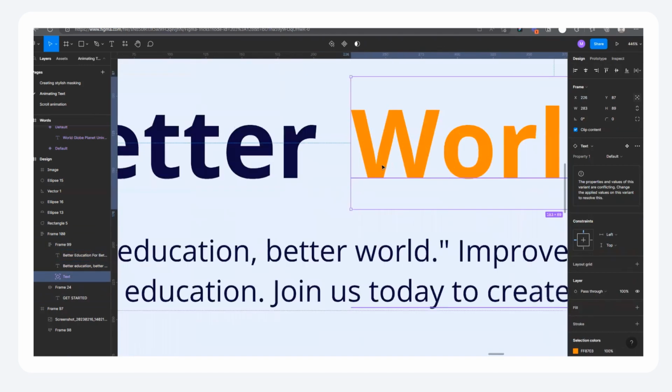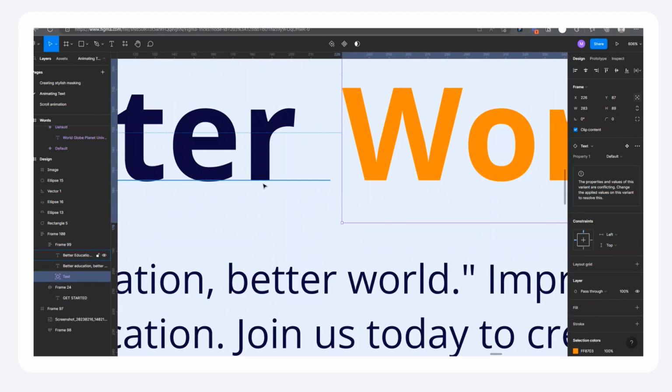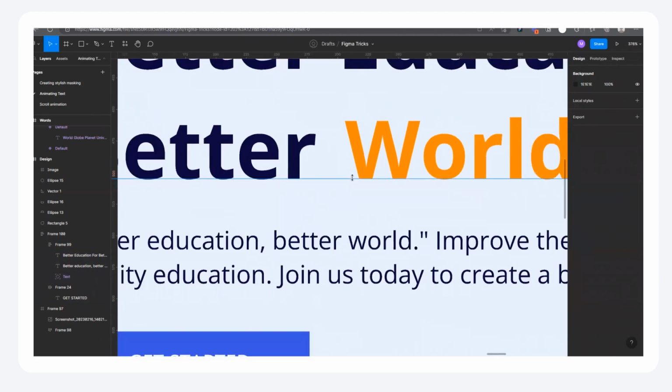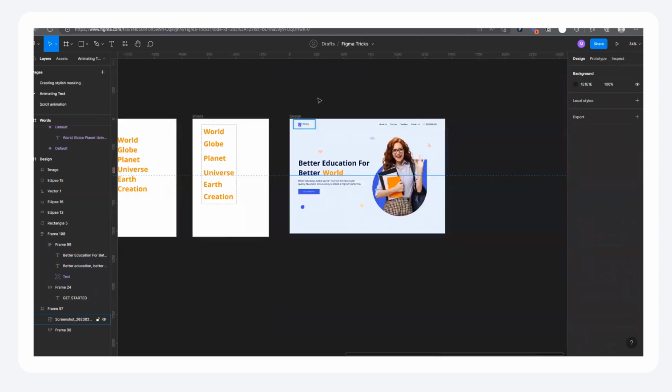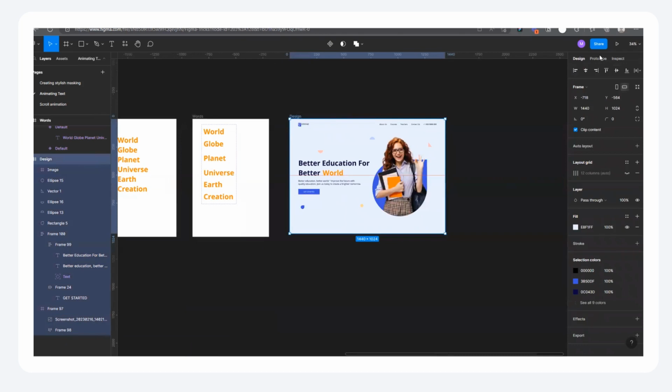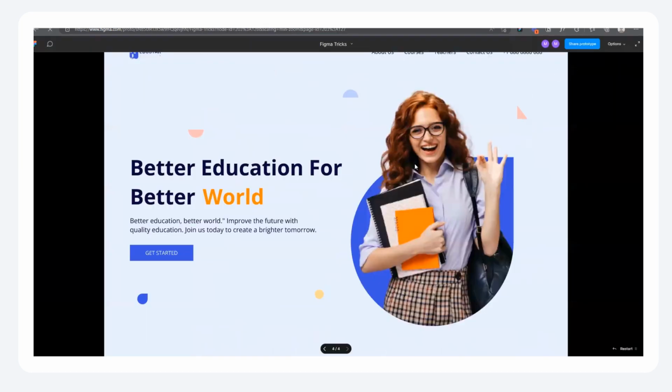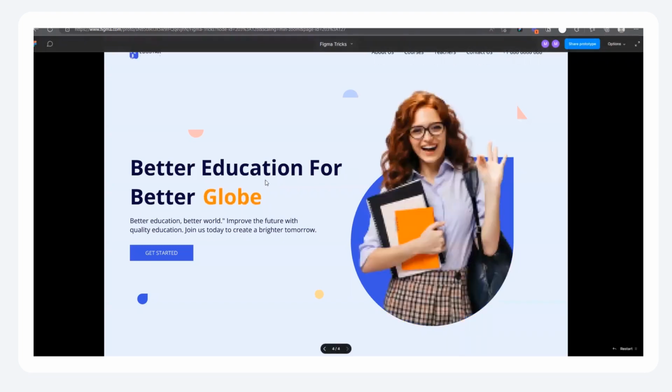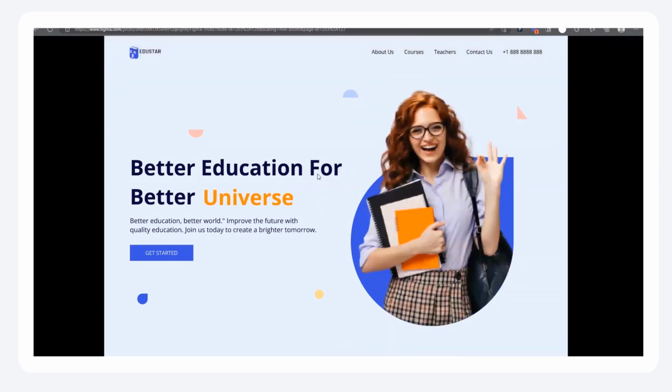Make sure that this text is on the same horizontal line with this one so that it doesn't look awkward in your design. You can see they're on the same horizontal line. If we present this design now, we'll see that our text is animating, right? You can see that our text is already animating, which is cool.